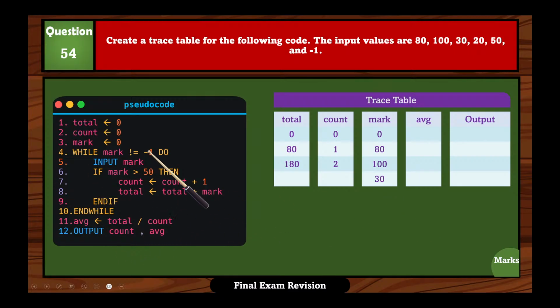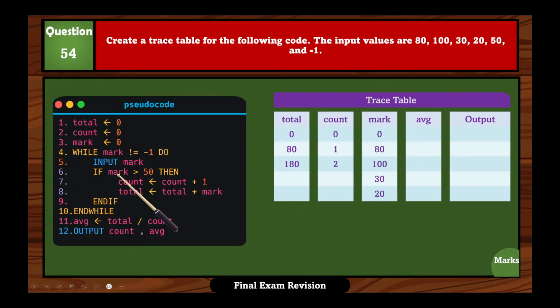Again, we check if mark is not equal to -1. So this condition is again true because mark is 30. Okay, it's not equal to -1. We ask the user to input the mark. So what is the next input? Next input is 20. Okay, so we write 20 here. And again, is mark greater than 50? It's not greater than 50. So we ignore those 2 lines. Okay. And then we go back again here.